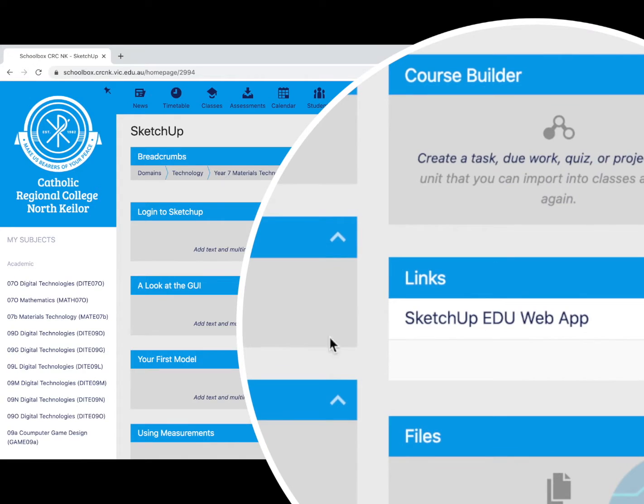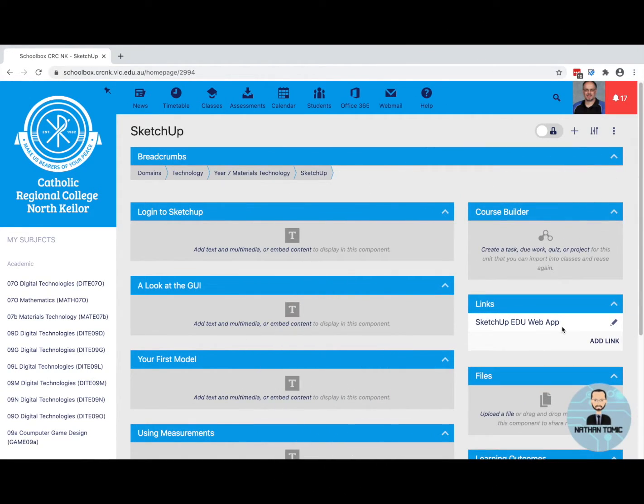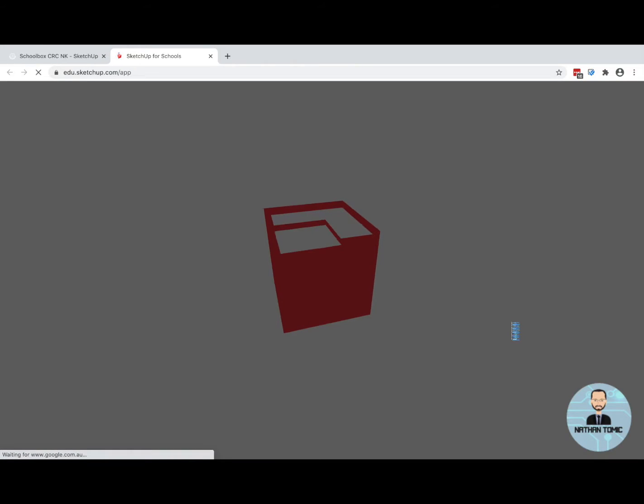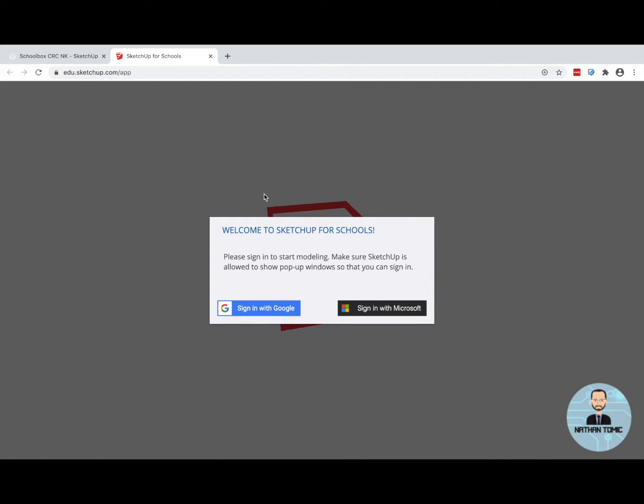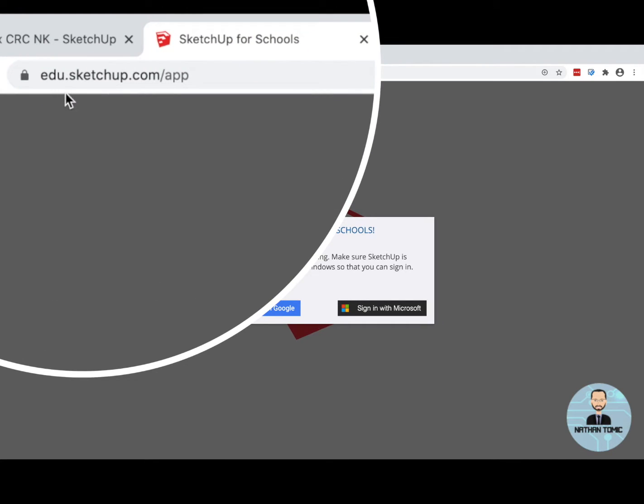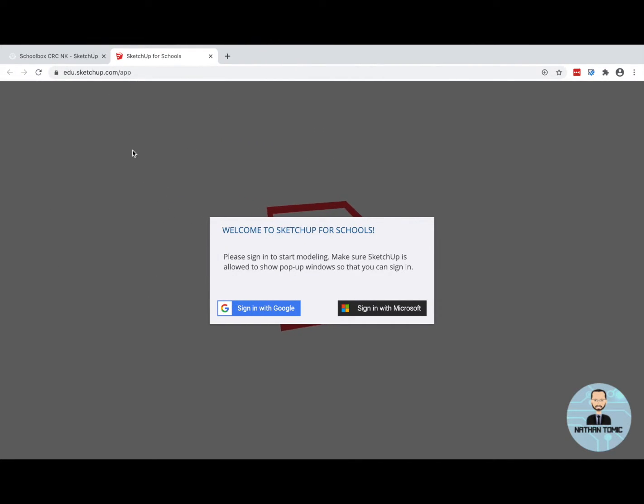What you're looking for is a link like this, SketchUp EDU Web Application. When you click on that link, wherever you find it, it'll take you to the login page for the SketchUp program. If you are looking for the link in any other way, make sure that it is edu.sketchup.com/app. If you go to any other version of the app, you will not be able to sign in with your proper credentials.